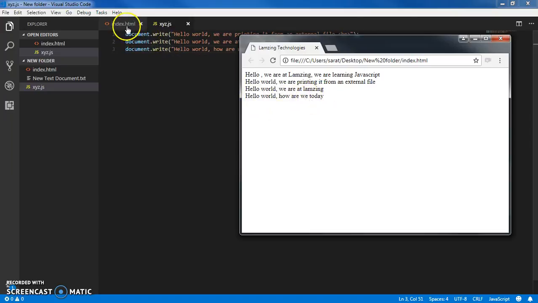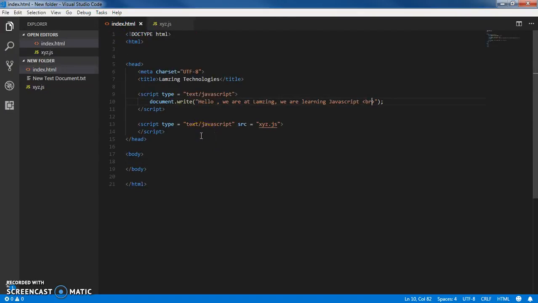So in this class we have discussed how JavaScript can be incorporated in the HTML: firstly, as an internal JavaScript code, and secondly, as an external JavaScript file. These are the two ways in which we can incorporate JavaScript.